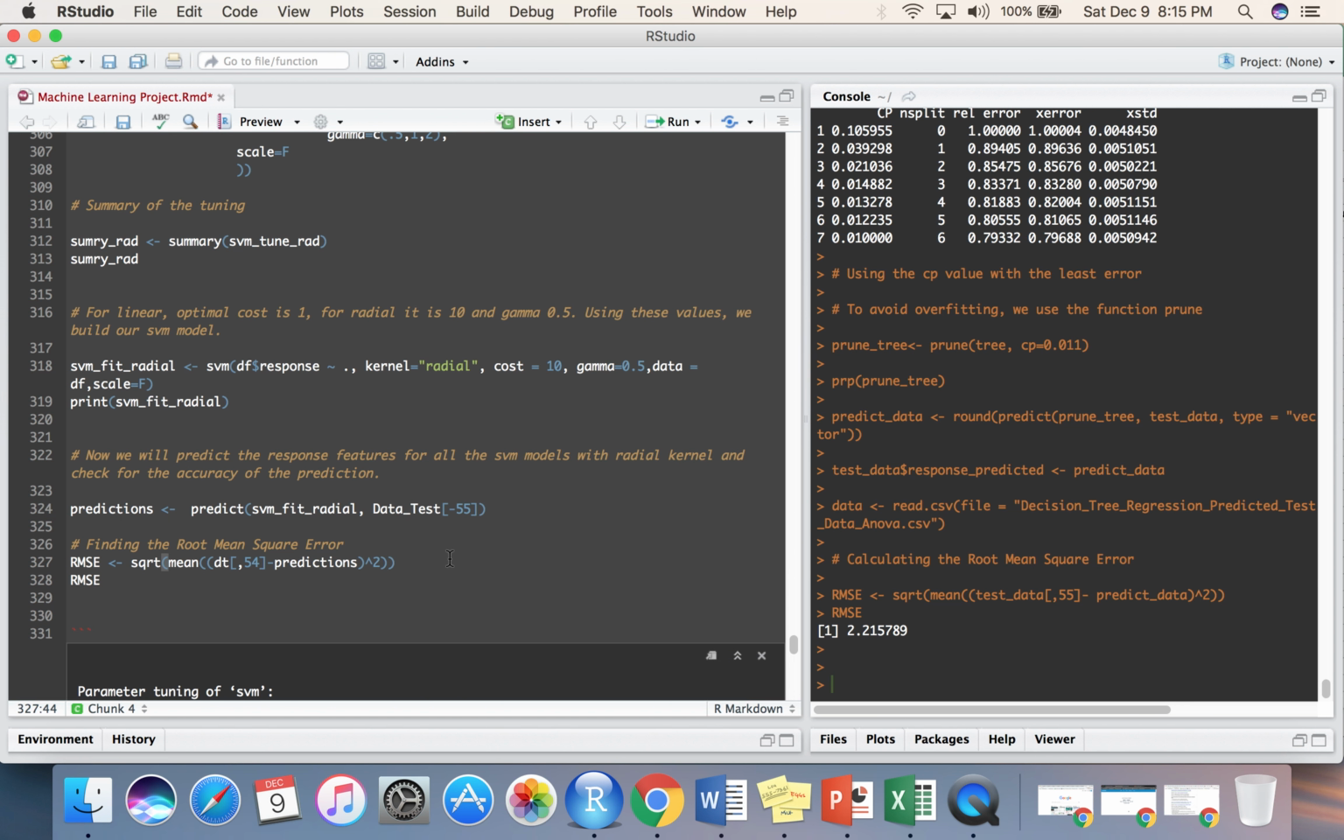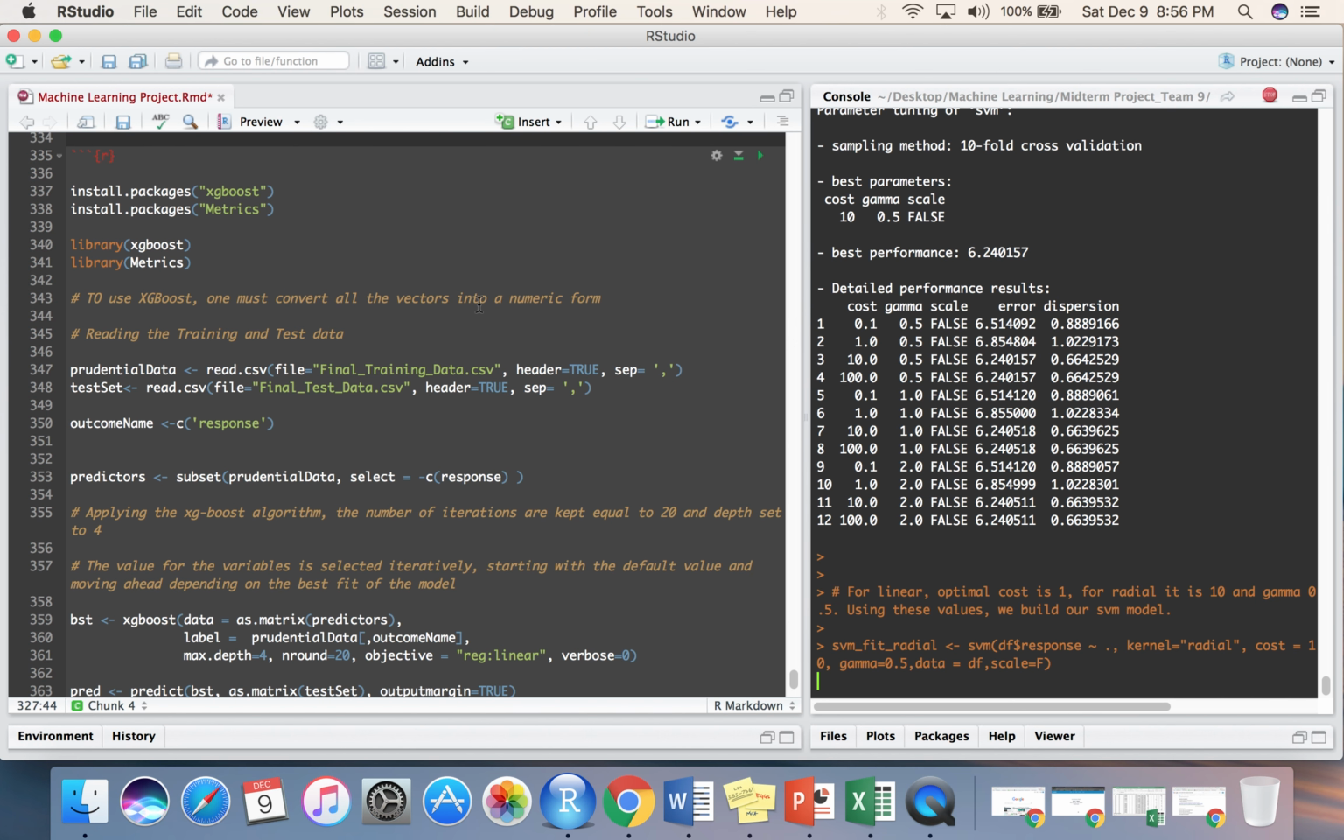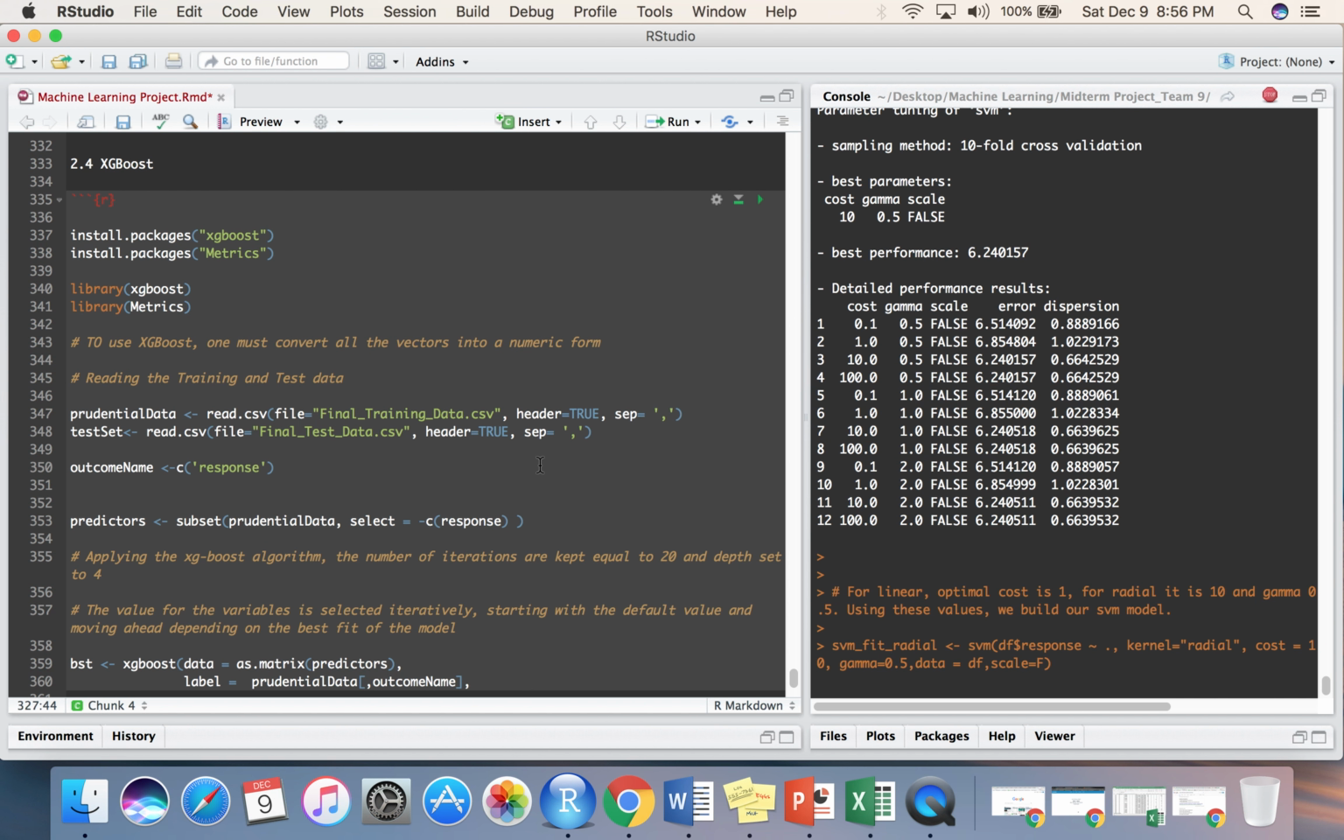While I run this code, I'm going to pause the screen recording, and later we're going to see the RMSE value for SVM. Then we move on to XGBoost, and then I go through my PowerPoint presentation and we conclude this. So while my SVM is still running, I'm just going to walk through the XGBoost model and then go to the PowerPoint, and hopefully the SVM has run by then.